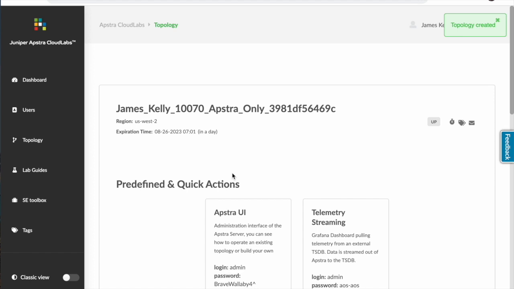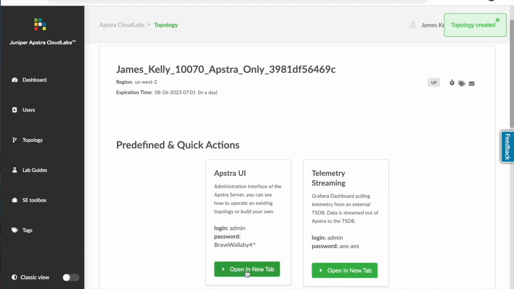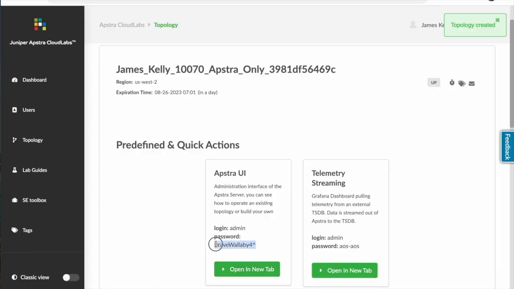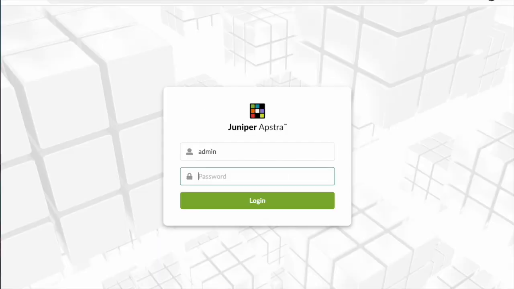Now, in my specific sandbox in Apstra Cloud Labs, I elected to just do an Apstra-only instance, so there are no actual physical devices, since I'm just going to be showing the automation of the logical design today. I don't need any physical boxes. And you can see that there's a simple button here, open a new tab, that'll allow you to log in. So I'm going to log in with the password that it provided here, and the username admin, of course.